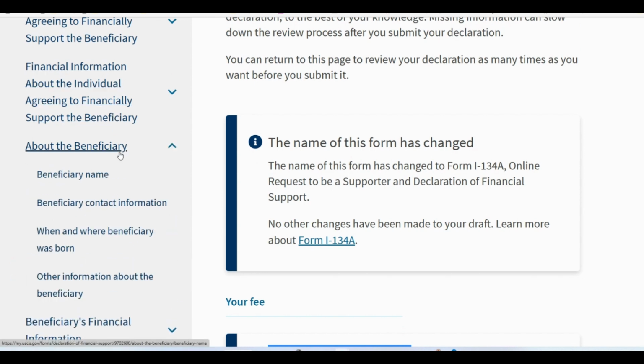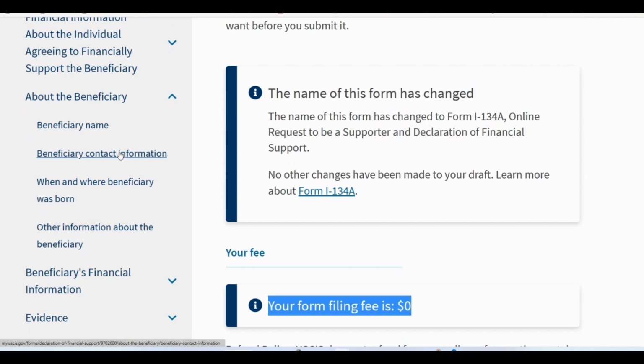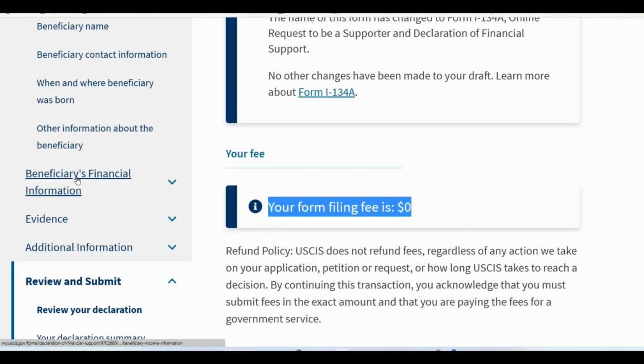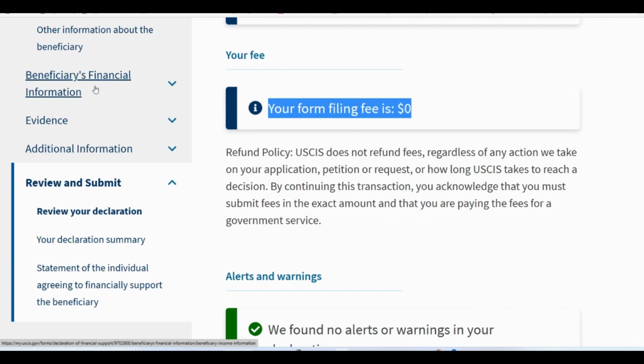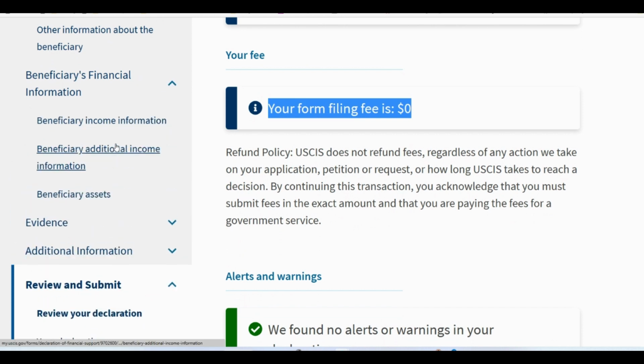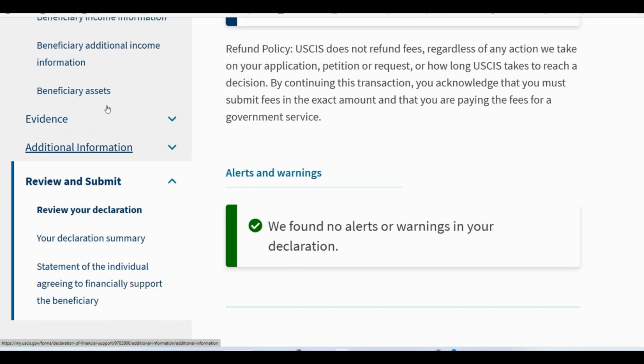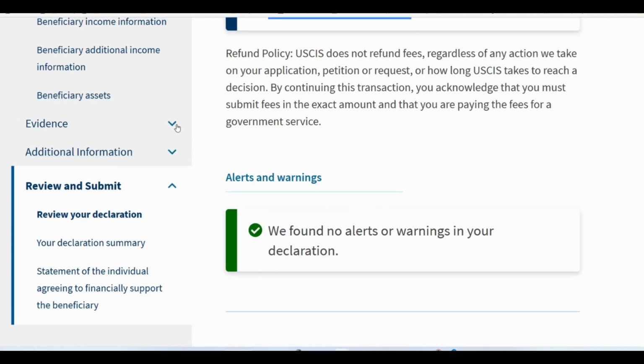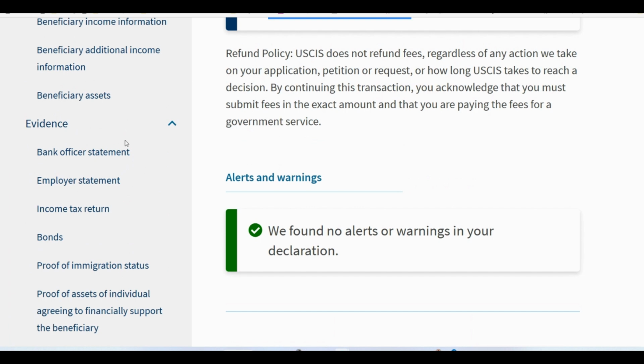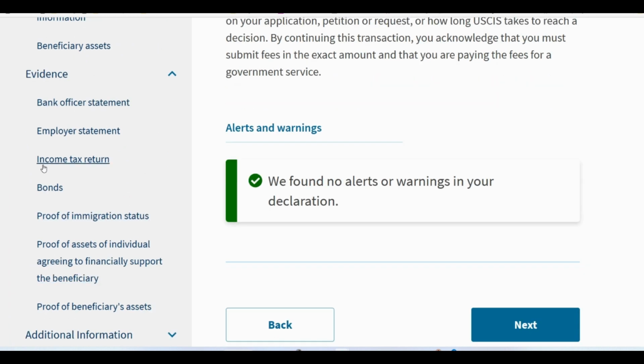And this is about the beneficiary, the person who's going to receive, who will be coming here. You're gonna need the name. That's why I said you're gonna need passport, phone number, or address, because they are going to ask you for this over here. Beneficiary financial information, that means if the beneficiary has a house, has anything, any income they're gonna bring with them. And then beneficiary assets, evidence. This is the most important part that will get you qualified to bring that person to the United States.